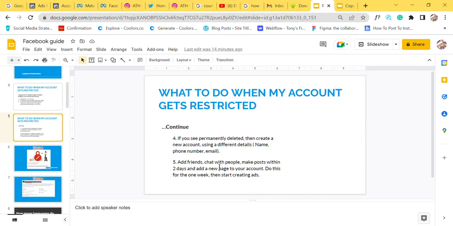Keep the account running for 2 days. Then after which you can create a new page. The new page is already linked to your account, so you can link it to Instagram if you have an Instagram account which is not disabled. Keep this page running for 1 week at most, 7 days. Once you do this for 7 days, go back and start creating your ads.